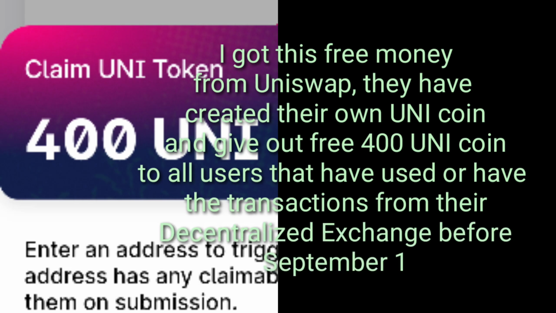I got this free money from Uniswap. They have created their own Unicoin and give out free 400 Unicoin to all users that have used or have made transactions from their decentralized exchange before September 1, 2020.